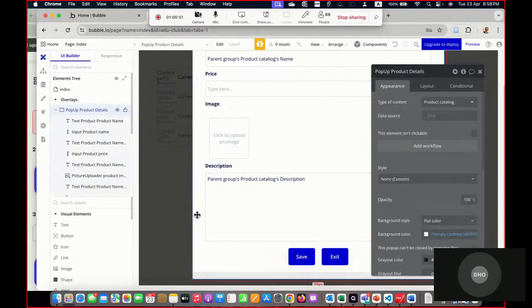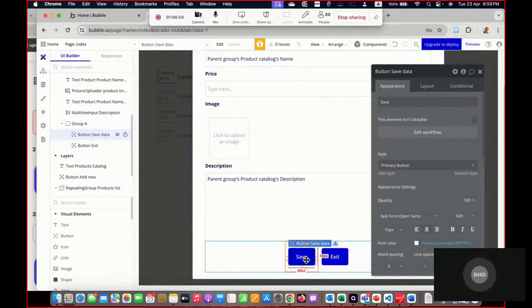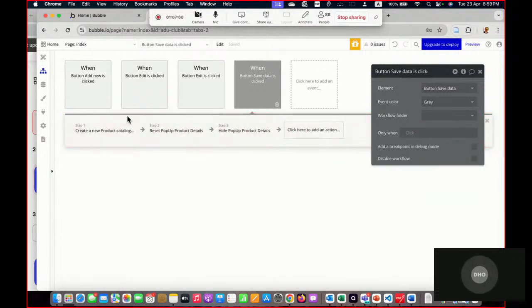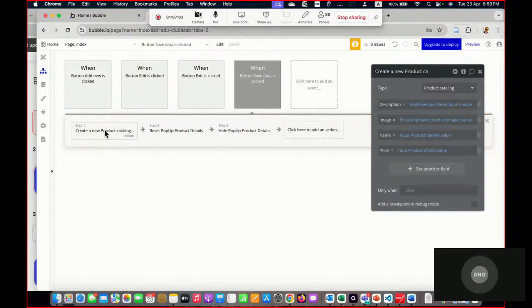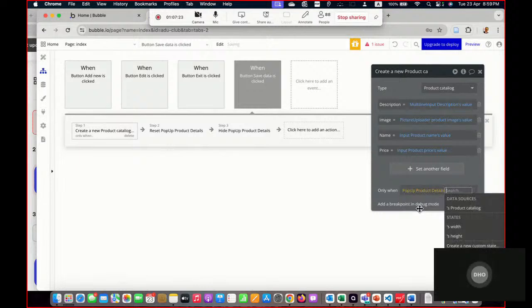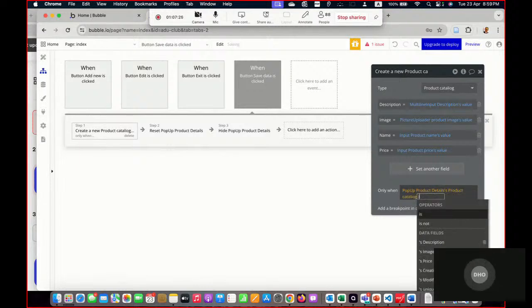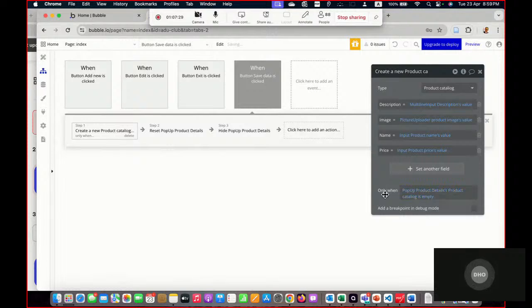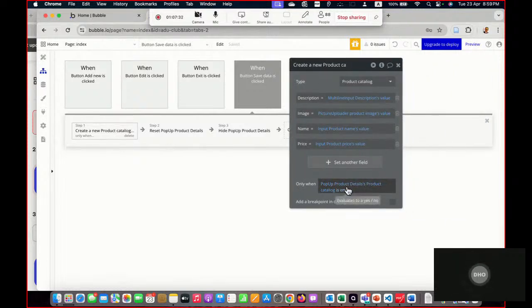Now we said the issue also we have: if I click save, although I opened an existing record, if I click save and click edit, it will create a new one. I wanted to create a new one only if the pop-up has no data. So how do I do it? Here there is a condition for when that workflow will run. At the moment, it runs anytime the user clicks save. Now I want it to run only when this pop-up data product is empty. That's a very nice way. Now, only when it is empty, it will save the data.